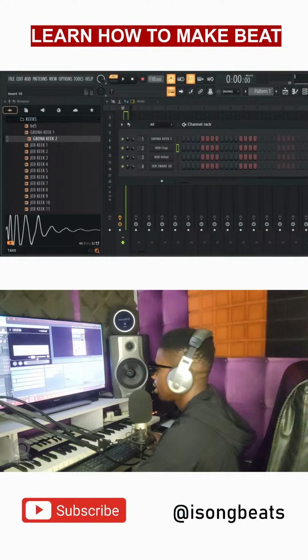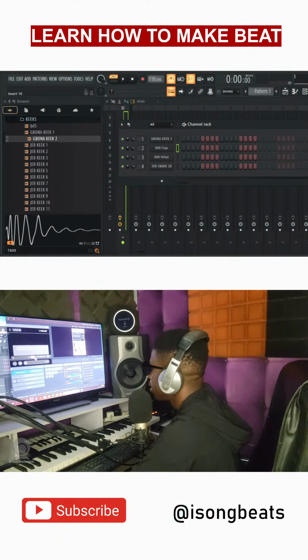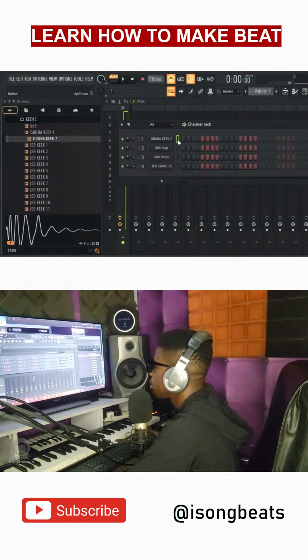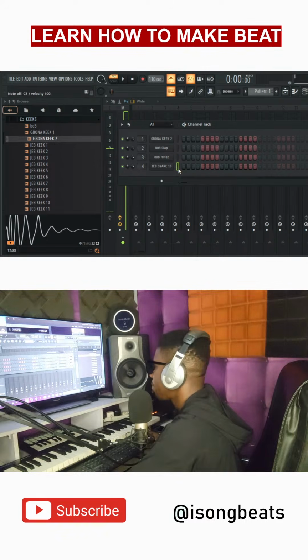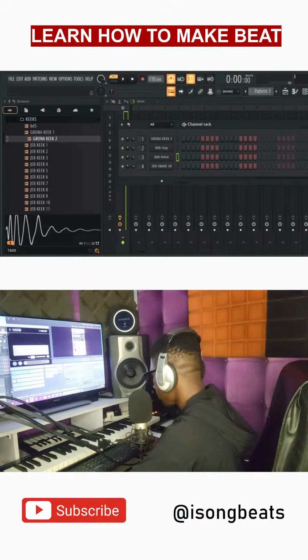Let's continue. On this pattern here, we have the kick, clap, hi-hat, and snare. Now I don't like the way this clap is, and I don't like the way this hi-hat is, and I want to change it.